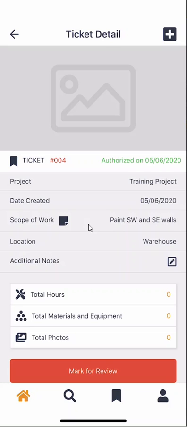A lot of the times when you're going back to the GC at a later point in time and asking them to sign the tickets, they're going to want to see the full scope of work of what exactly it is that they're approving. So in order to expose that full scope of work, you can click this little note icon and you'll know that it's selected when it is filled in with the color.